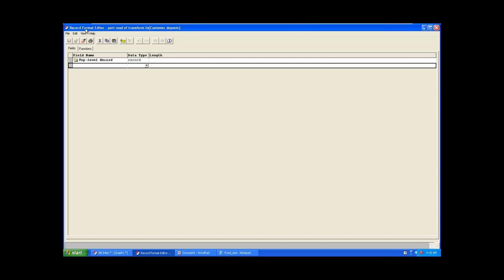In the record format editor, you can define the record format for a port by selecting the data types from the existing drop down list here. Here you can see the field name, the data type, and the length also. It's a kind of entering the values by selecting with the mouse. Coming to the field name, I am giving the field name as CID.